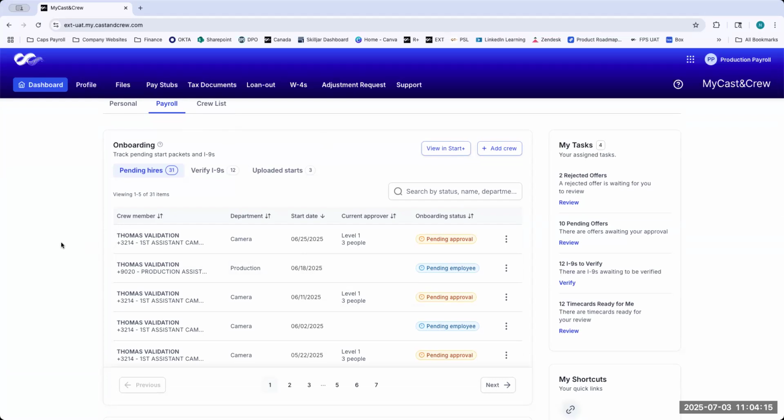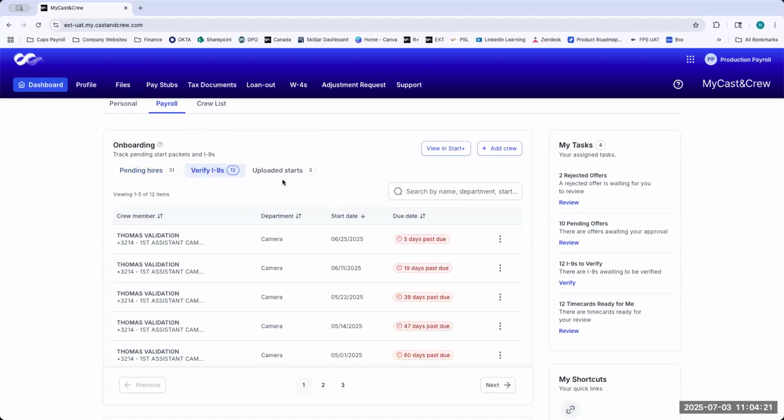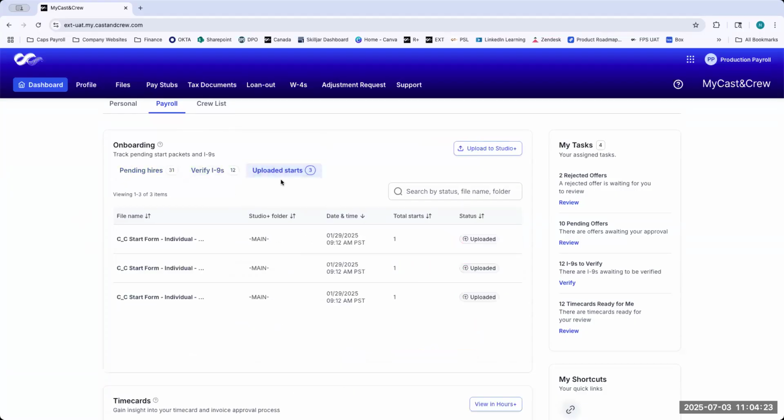Just gives you a really high level overview of what's going on as far as the onboarding goes, like your pending hires, how many I9s need to be verified, and any start packets and where they were uploaded to within Studio Plus.